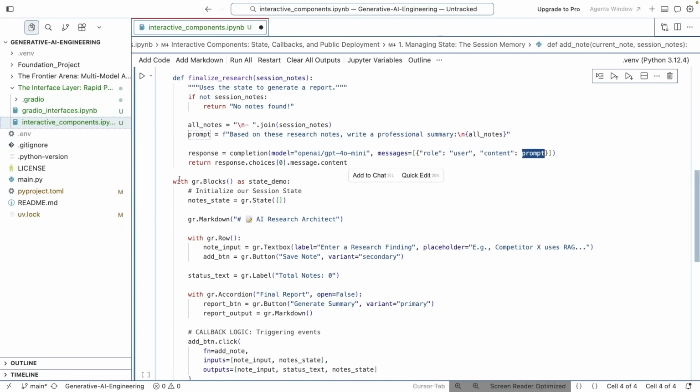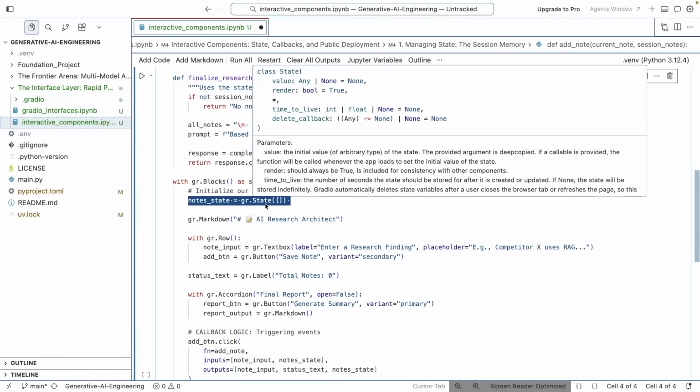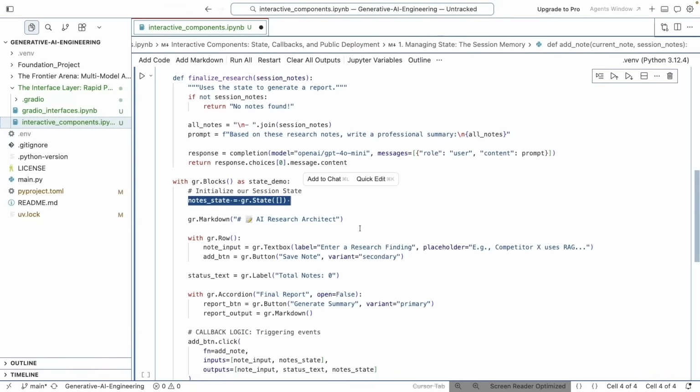Within the same function, you are using a with statement, and you are using gr.Blocks as state demo. And over here, you are initializing the gr.State. What is that gr.State? The gr.State is a special component and it acts as an invisible variable that lives in the background of the user's browser session, right? It will hold the list, dictionary, rule book, everything. So that is something you are doing. Then you are putting a gr.Markdown, AI Research Architect.